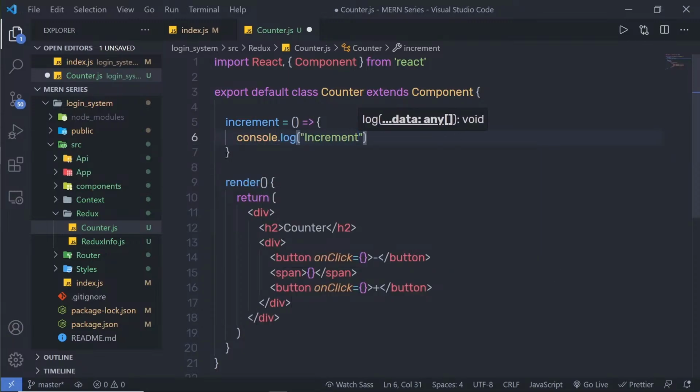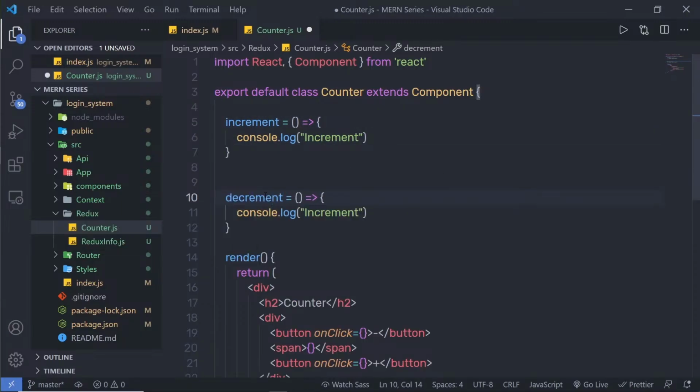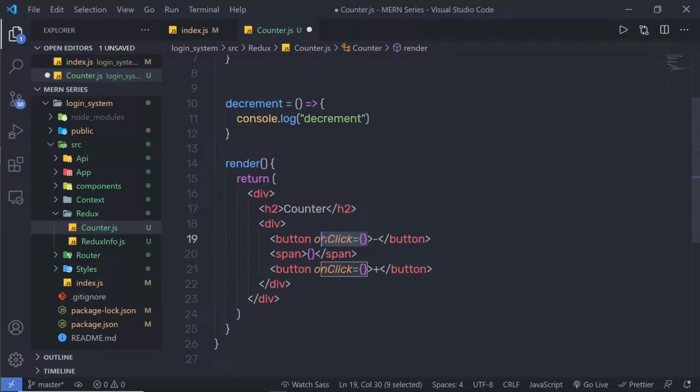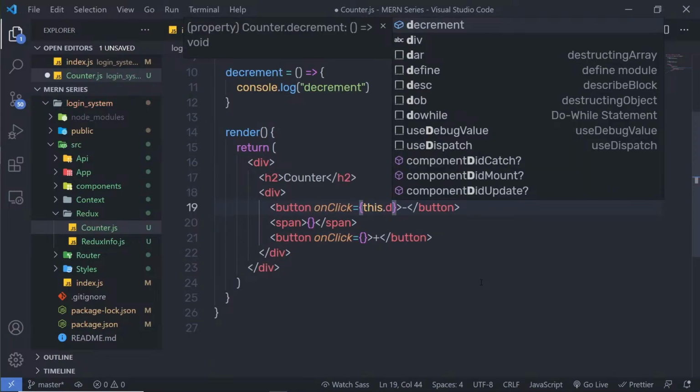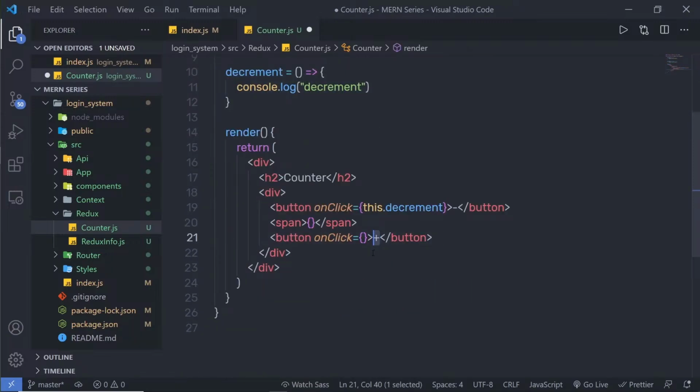I'm going to do the same. So I'm going to copy this function and specify here decrement like this. Let me copy this, paste it here to indicate this is the decrement method. Inside this onClick, I'm going to first call this.decrement, this decrement handler function, and to this plus sign I'm going to call here this.increment.